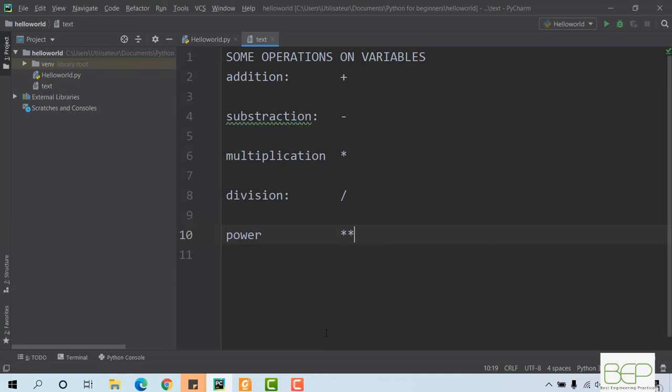Now I want to show you some operations on variables. For addition, it's just like in mathematics, a plus sign. Subtraction, the same as in mathematics. Multiplication, a star. Division and power. Those operations are mostly used for integers and floats.